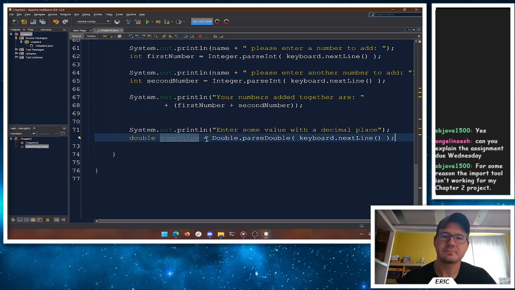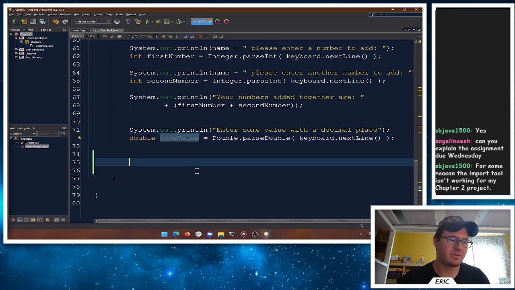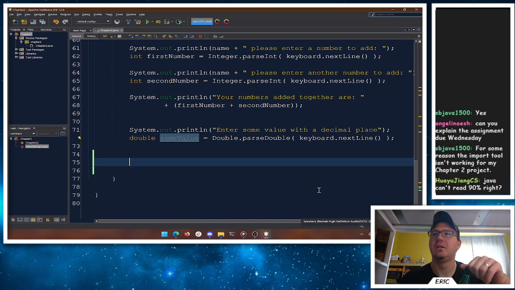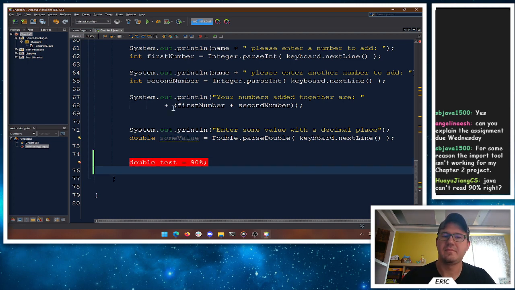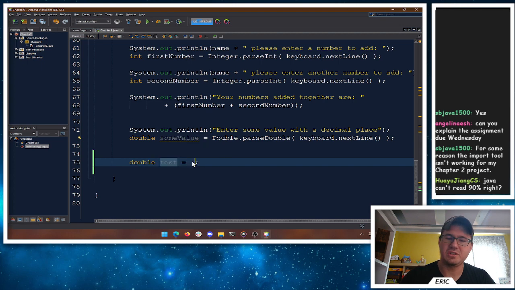Okay? So we dealt with some doubles. So I was just going to keep going further in here to keep all the chapter 2 examples in the same location. Yeah, it definitely does not know what 90% is. 90% is not a numeric value. Nope. So 90% is actually 0.9. That's 90%.